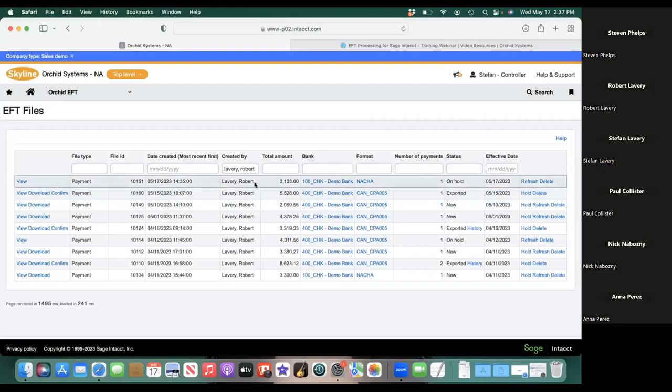Once that has been taken care of, again, we just click confirm. And that, in a nutshell, is how smooth sailing with payments can be done on Intacct.